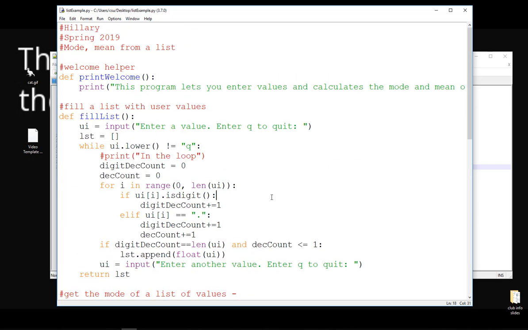So here's our nice little program that utilizes lists in a number of different ways, and hopefully this starts to give you an idea of how incredibly useful lists are. We can use them for lots of different things. It makes our programs much more versatile and really expands what we can do. So get practicing with lists, and happy programming.